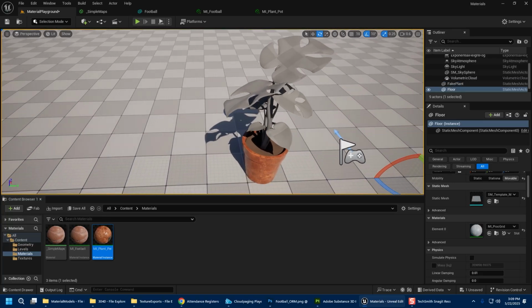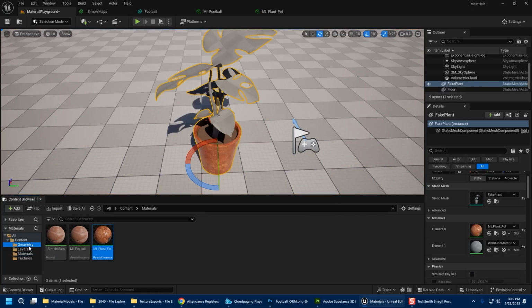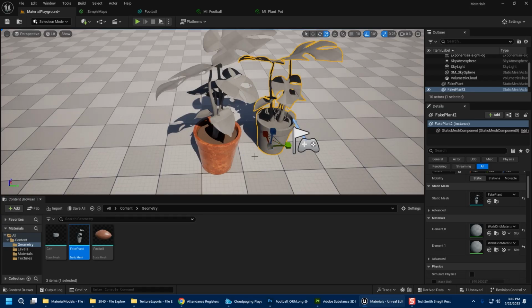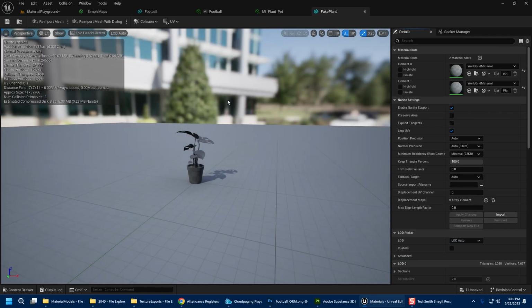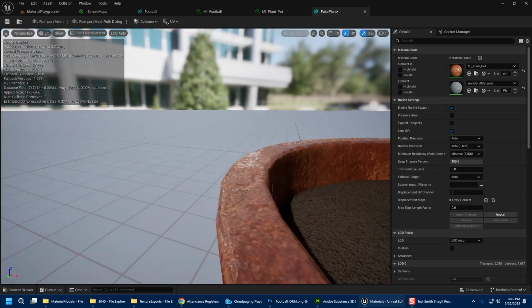Just know that assigning a material instance or a material to an actor in your scene doesn't assign it to the actual static mesh. That material only exists on this object. If I drag in another plant, well, nothing exists here, right? So when your material instance is set up and it's ready to be used, or even if it's not ready to be used, as long as it exists, we want to go back to our static mesh, double click on it, and assign the correct material slot here.